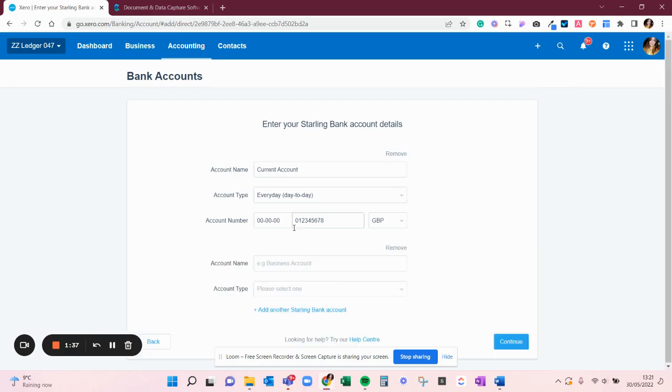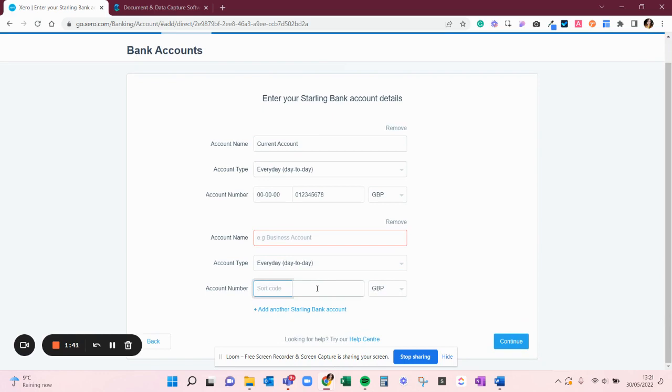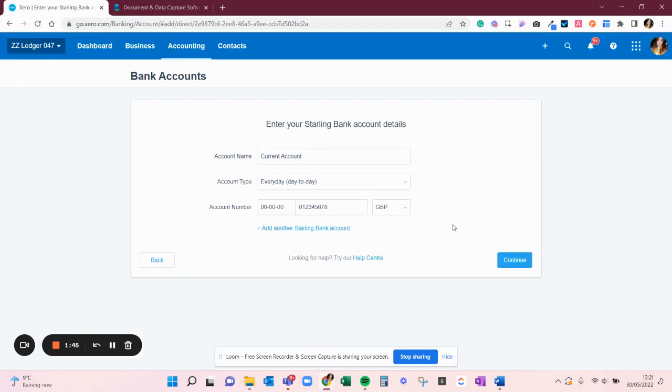So click add another bank, pop in the name, select a type, and then sort code and account number again. Just click remove if you've accidentally clicked that button. So click continue once you've added in all your bank details.